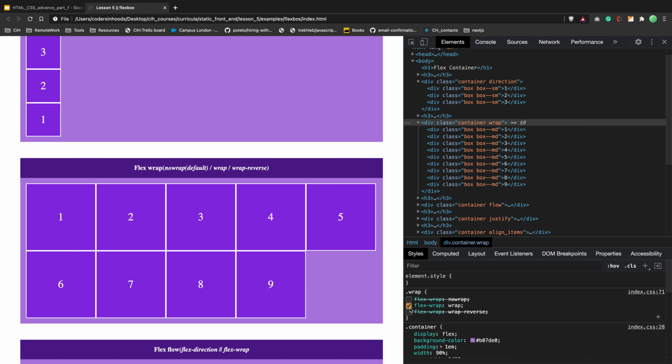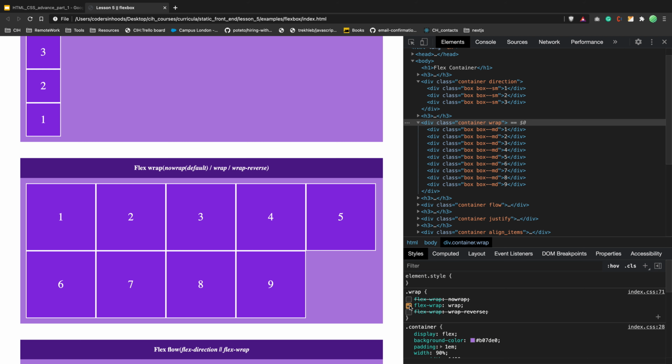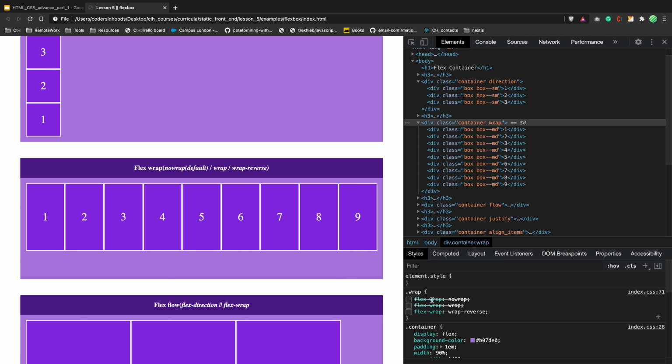You can also use wrap reverse just to have a different order. To be honest, I haven't used it because I haven't seen a case for that, but if you find it useful, feel free to use it. Flex wrap is probably one of the most used properties of flexbox. By default, you have no wrap. This is the default value, and as you can see, it doesn't change anything.